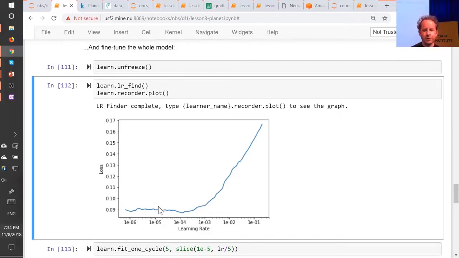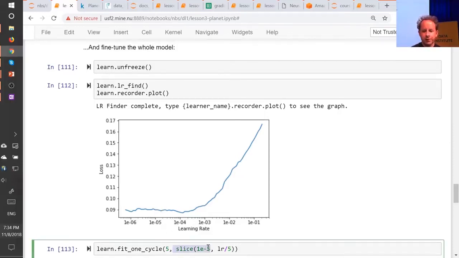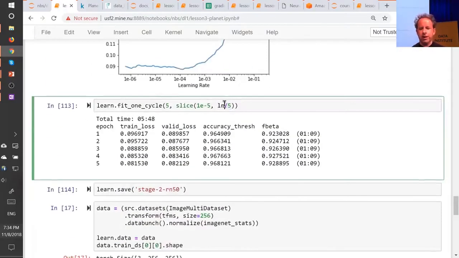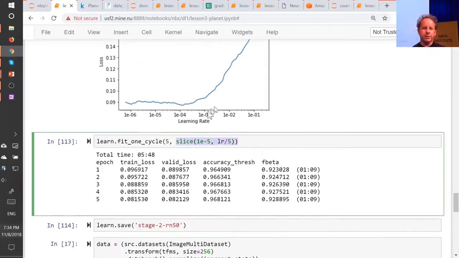So 1e neg 5. And that is what I do for the first half of my slice. And then for the second half of my slice, I normally do whatever learning rate I used for the frozen part. So LR, which was 0.01, divided by 5 or divided by 10, somewhere around that. So that's my rule of thumb: look for the bit at the bottom, find about 10x smaller. That's the number that I put here. And then LR over 5 or LR over 10 is what I put there. Seems to work most of the time. We'll be talking more about exactly what's going on here. This is called discriminative learning rates as the course continues.